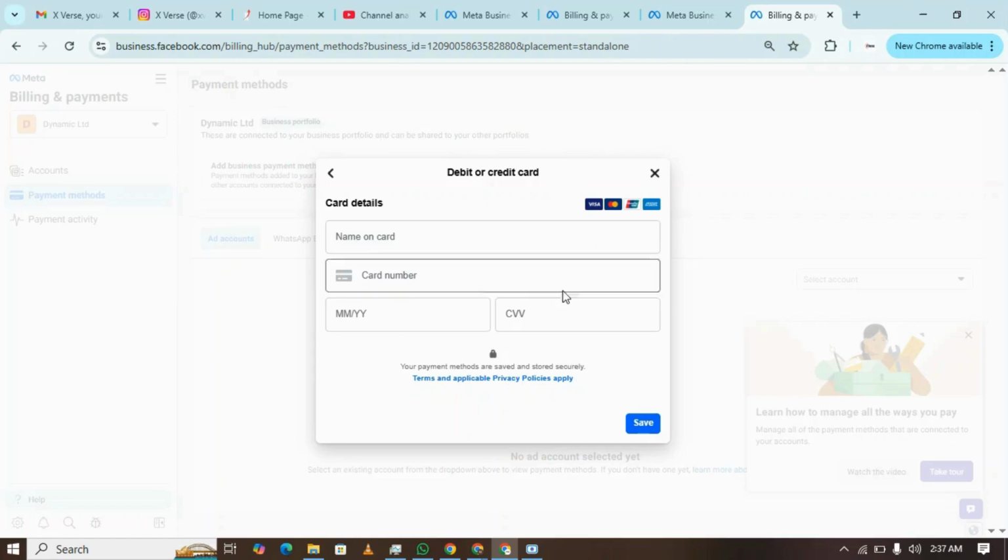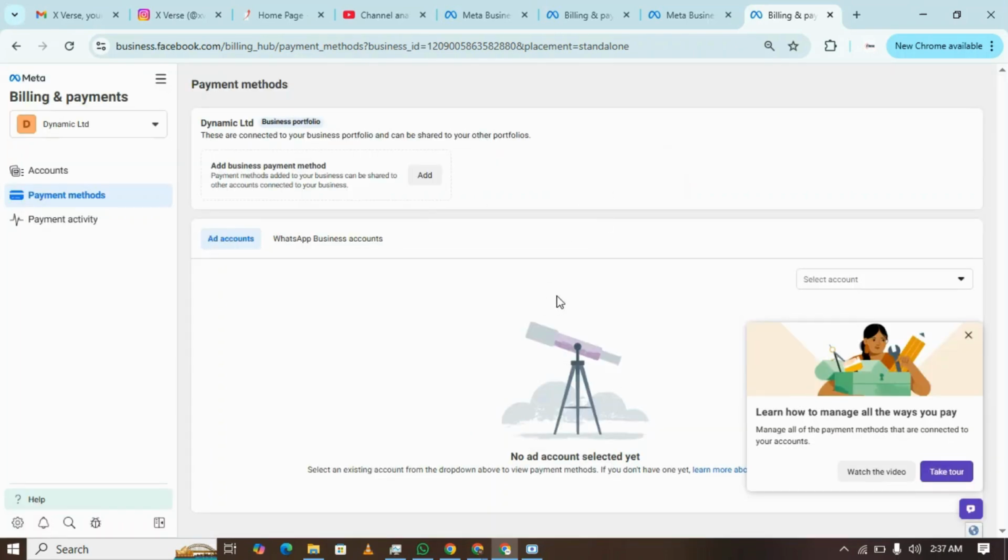After filling this, you can click on Save, and then you can go into your Business Manager settings and assign this payment method to any of the assets, or you can assign it to a person as well who can manage ads for you.